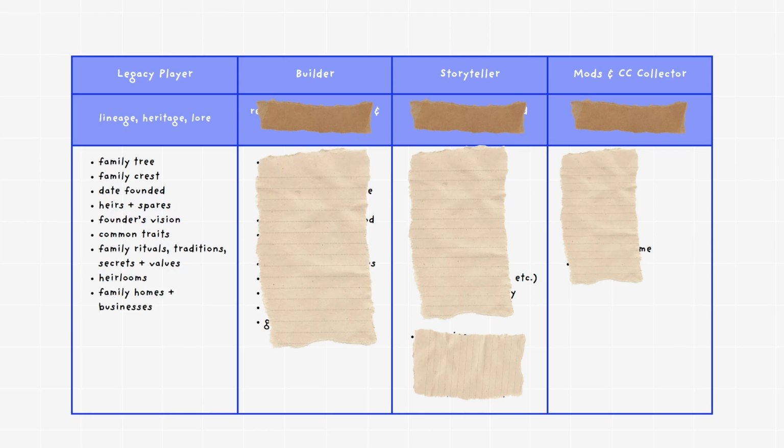You might want to remember the family home and any businesses related to this legacy. Naturally, of course, probably one of the most important things: photos and stories that you've collected over the generations. You might also want to keep an overview of these stories and photos per generation. And of course, you'd probably like to know the save file that's associated with this legacy. When you jump back into the game, it makes it easier to select the correct save file to continue playing that legacy.